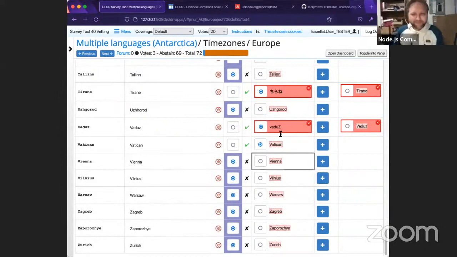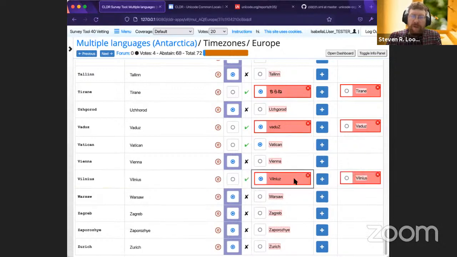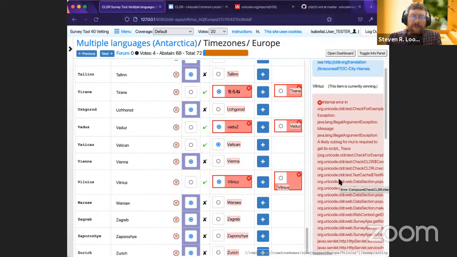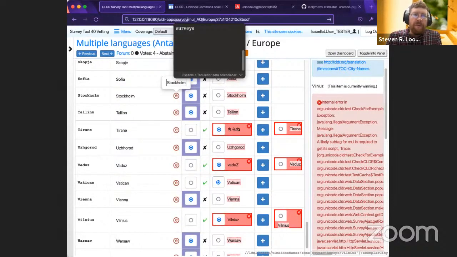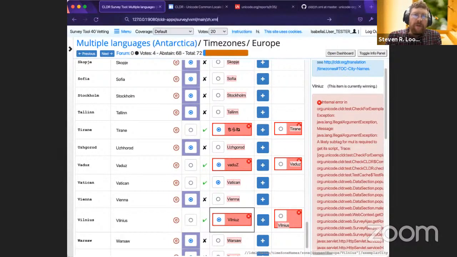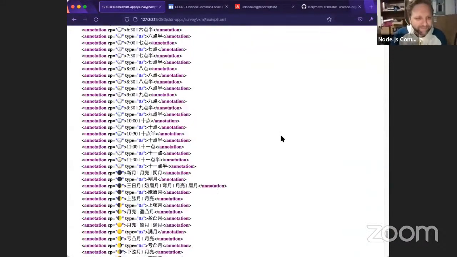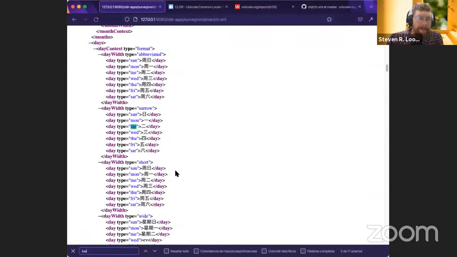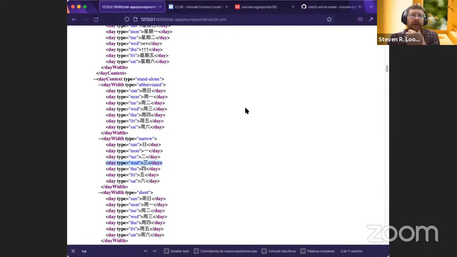Right, and what I was going to show for this too is the content of this. Let's see if it'll let me enter something. I said this is Vilnius. Oh, it doesn't like Antarctica. But what it's going to show is that behind the scenes, it is being turned back into XML. So when we go to Chinese, for example, and we look for Tuesday, there it is. So our changes here are coming back into XML.